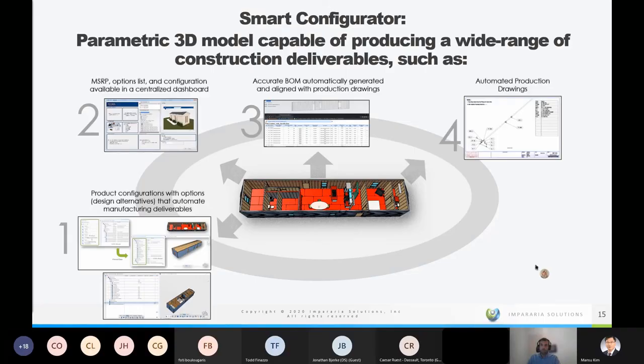Fourth, the production of parametric drawings are also extracted from the Smart Configurator. They are always interlinked and updated depending on the model's selected configuration.